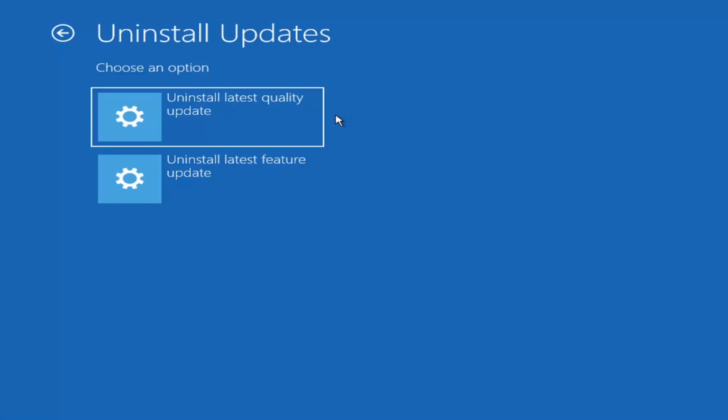I'd actually first recommend trying to uninstall the latest quality update, and then if that didn't work, I would try rolling back to the latest feature update. So I guess this would be method 3 and then method 4 respectively. So I'd recommend going ahead and trying that.